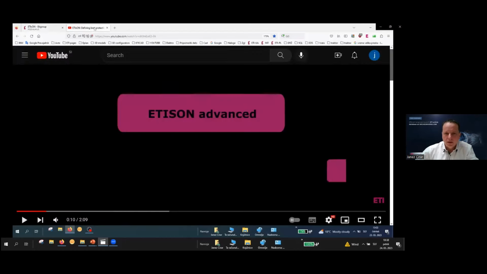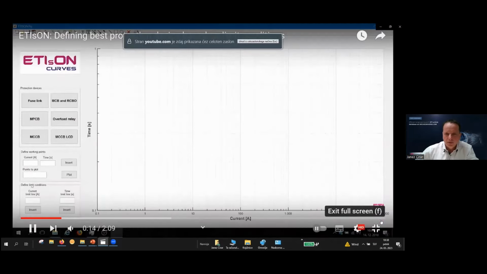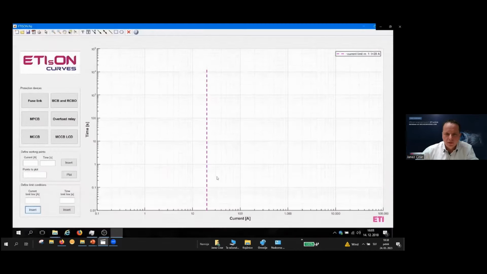And also I have here another movie of our Etison. I will show you a little bit more: set a limit condition on the characteristics for 20 amp and another limit condition for 150 amp. And also we will insert a working point. Let me say for 80 amps for time of 5 seconds, insert, and now you see a point appear in the middle of the characteristic.